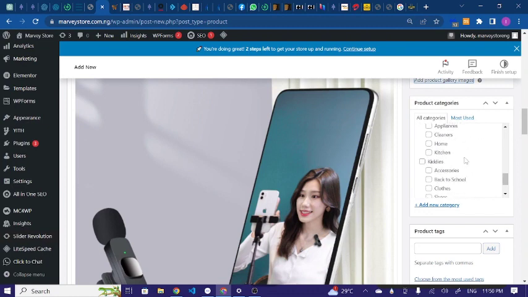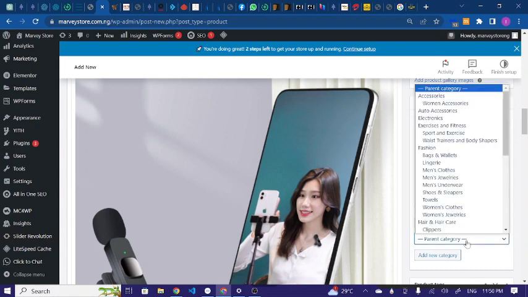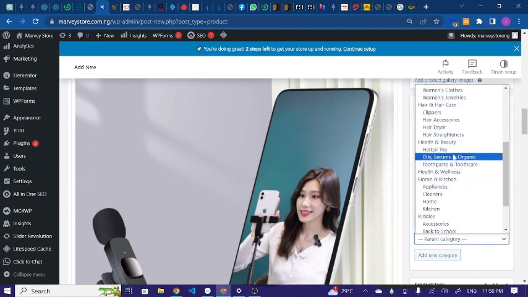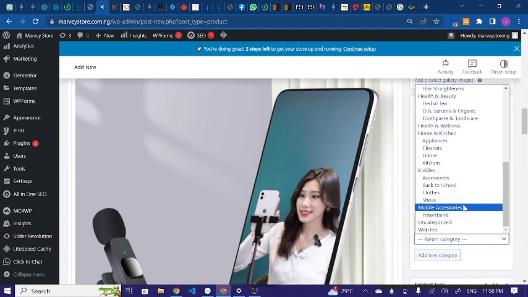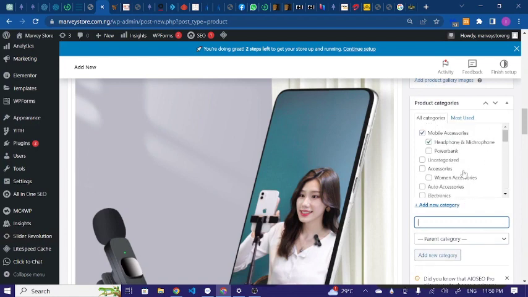Mobile accessories. Let me just add headphone and microphone. Parent category would be mobile accessories. Mobile accessories is already a category, so you don't need to add this again. So let me add the category headphone and microphone as a new category.